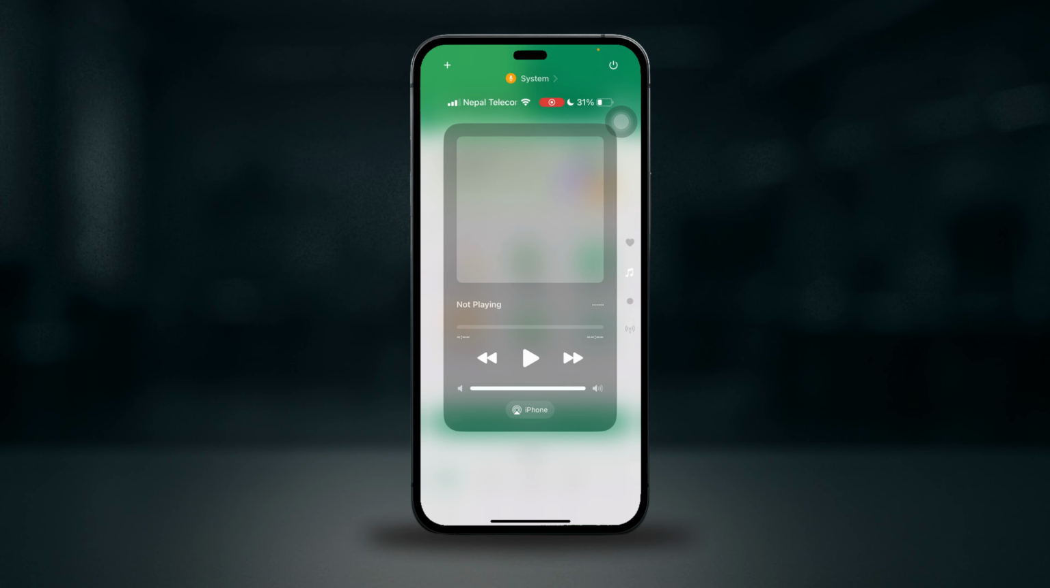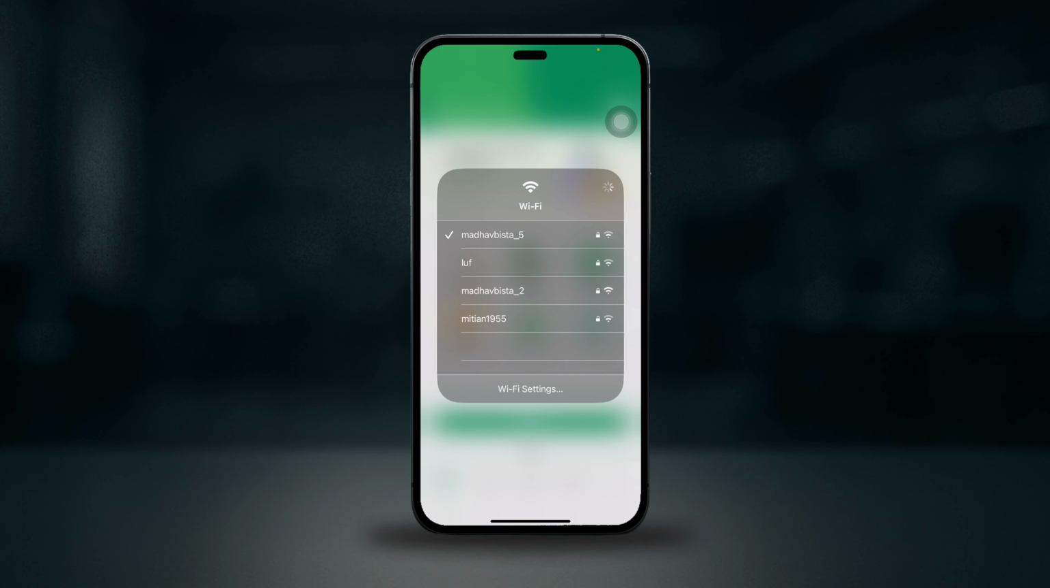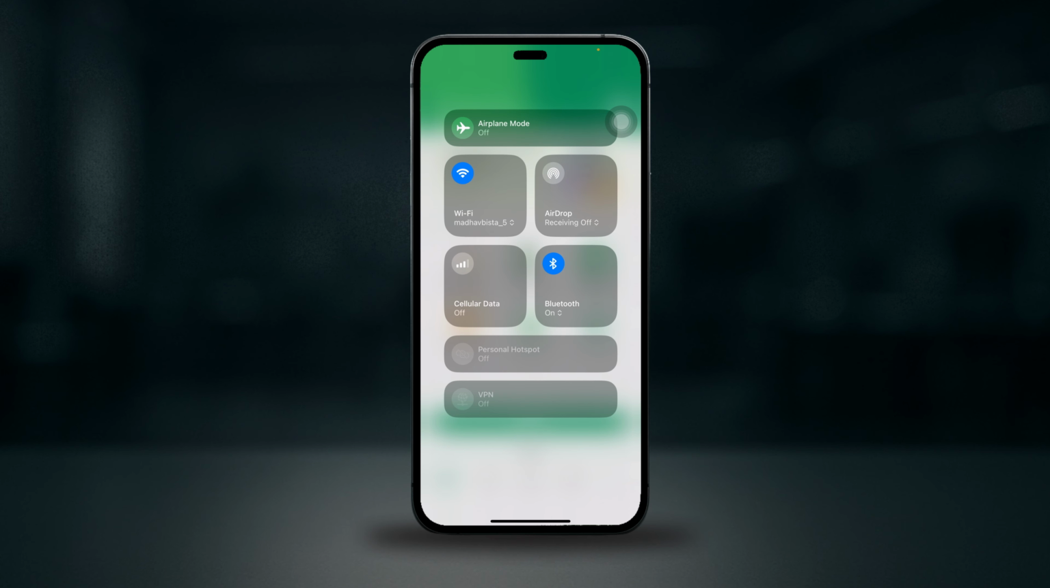First, check your internet connection and make sure that it is stable. A weak or unstable connection can cause this error.